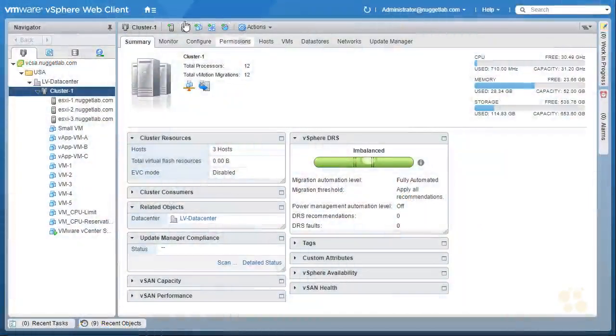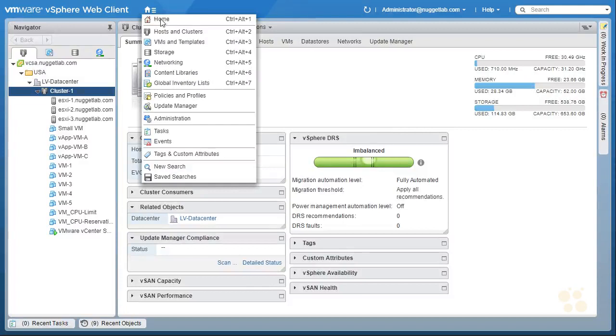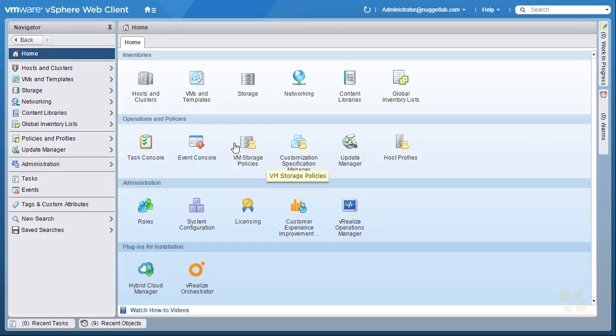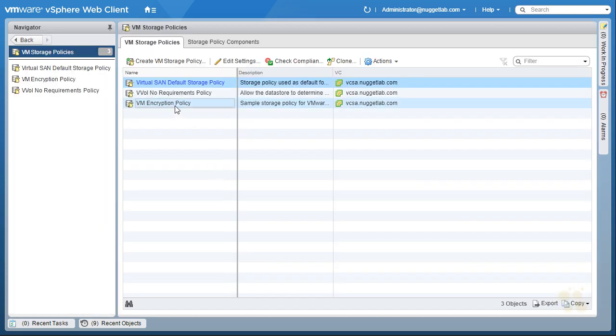Now that we're logged in, let's go to the home page. We'll click on the home icon and then click from the menu Home. And from here we have an icon for VM storage policies. So before we create and assign any tags, let's take a look at the existing VM storage policies by clicking on that icon right here. So there's a VM encryption policy, a virtual volume related policy, and also a vSAN default storage policy. So with that highlighted, let's click on Edit Settings regarding the vSAN default storage policy.